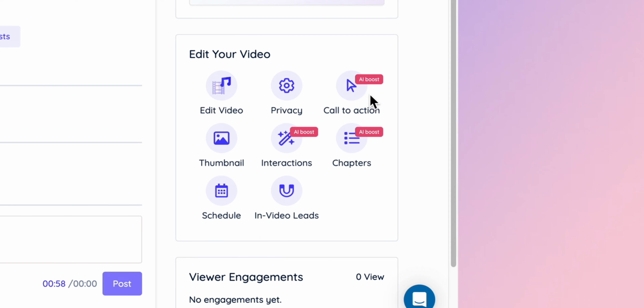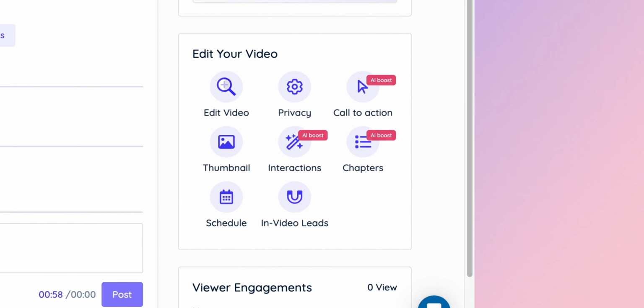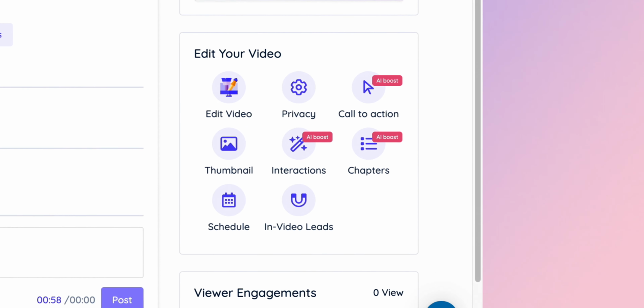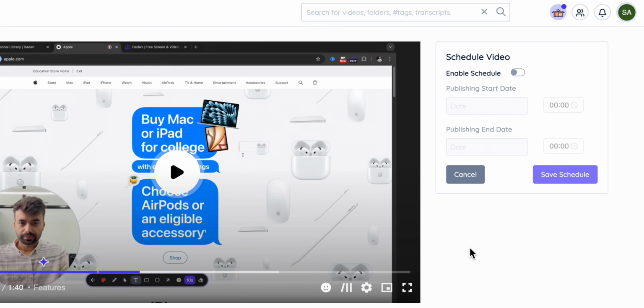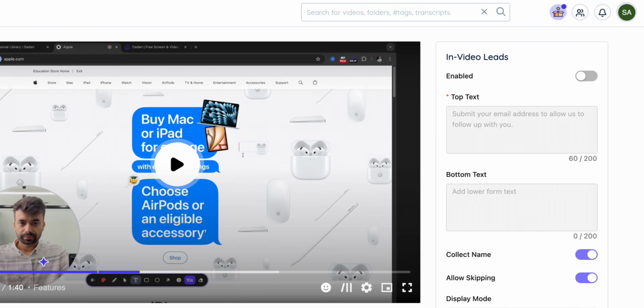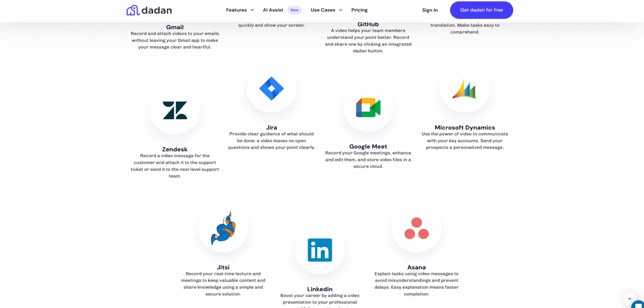Now here's something I think is genuinely useful: the interactive elements. You can add polls, quizzes, and forms directly into your videos. For those of us creating educational content or trying to gather feedback, this eliminates the need for separate survey tools. You can even connect it with all these platforms and take it to its full potential.